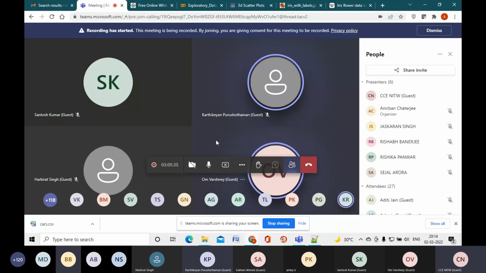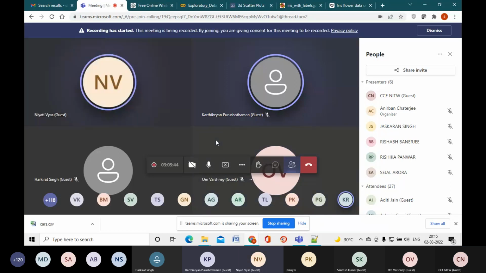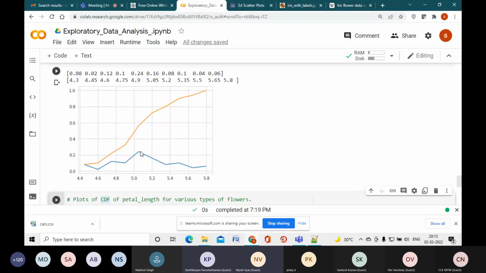Any other questions? How can we plot the PDF and CDF in the same graph, because both of them are giving different information? The PDF is a number of counts and the CDF is a percentage. So how can we interpret that?